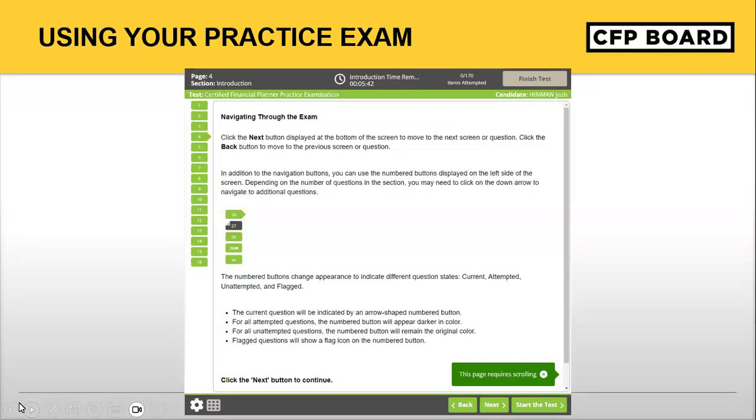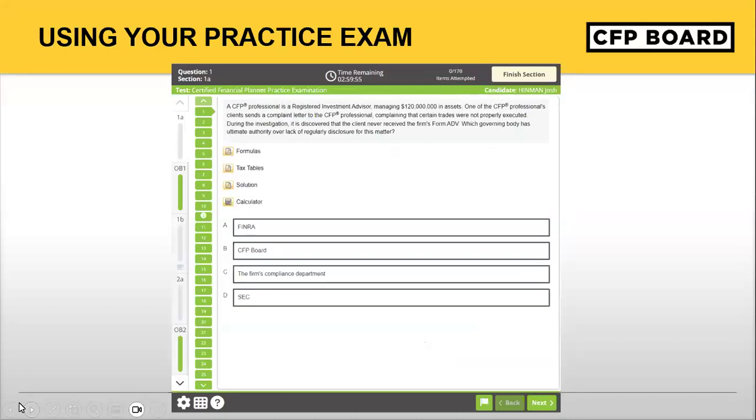This will review the features of the practice exam to help you along the way, like flagging questions for review, striking through answer choices, and highlighting question text. Examples of practice exam questions and features you can see here on the screen. You can see a timer at the top, the options to select question resources such as formulas, tax tables, solutions, and a built-in basic calculator.